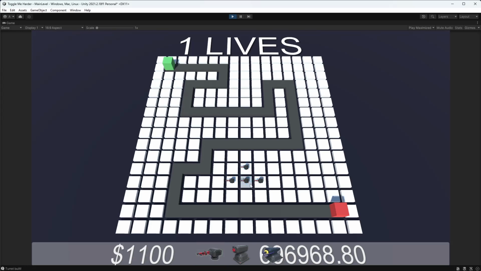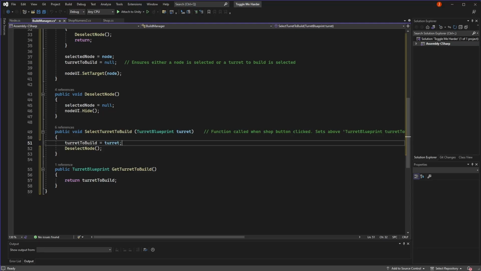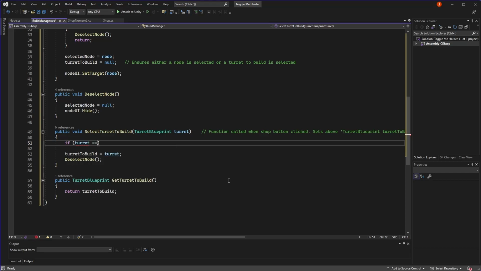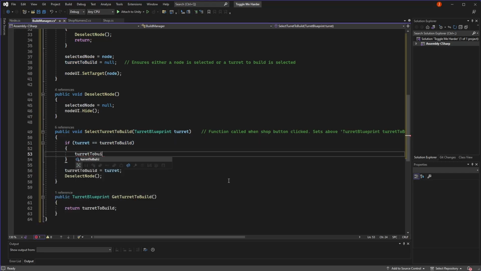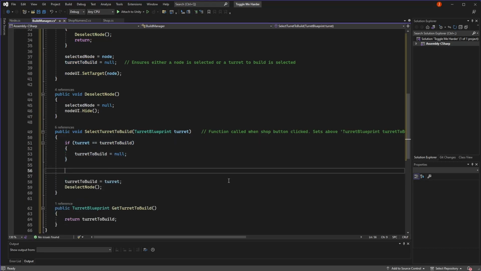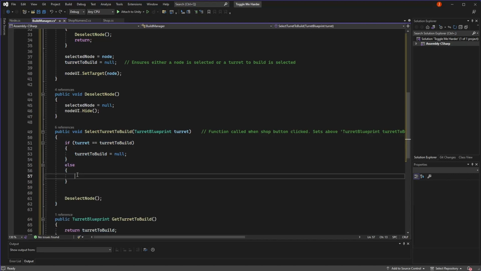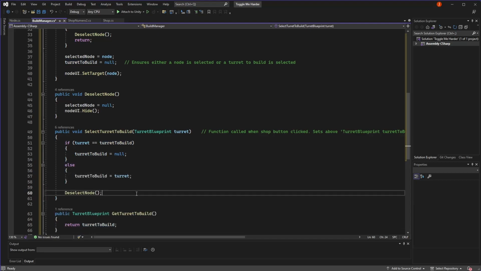So what we need to do is add some logic to the function that's responsible for selecting our turret and check whether we have that turret already selected. When we pass in a turret that is already equal to the turret we have selected to build, we know we're clicking on the toggle while it's already on, and therefore the player is trying to deselect the turret. So in this case we need to clear the turret. Otherwise, if the turret that is being passed in is different to the one that is currently selected for build, we know we're clicking on a new toggle that isn't currently selected. So we update the turret to build with this new turret.